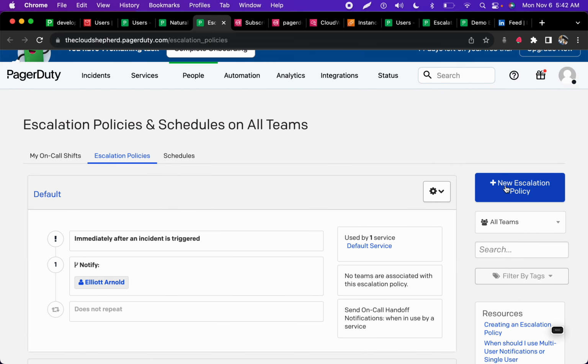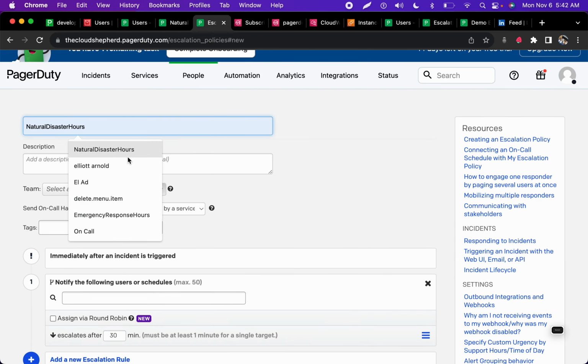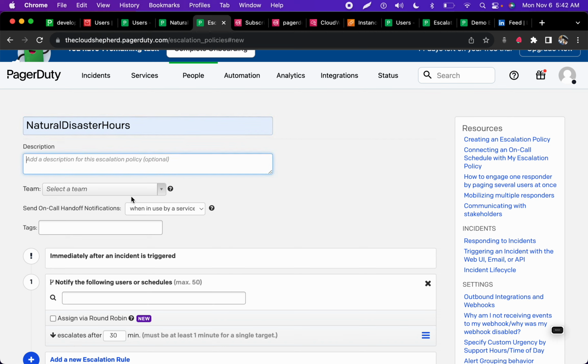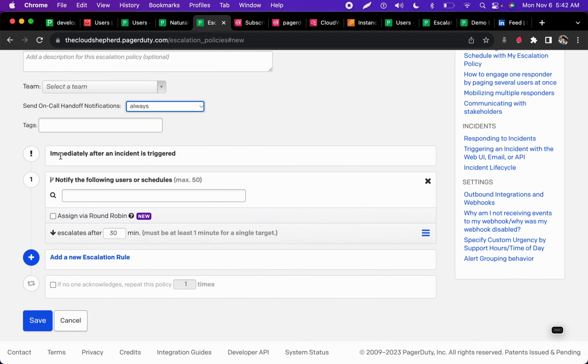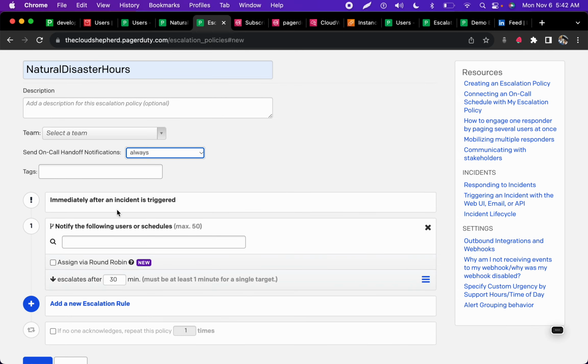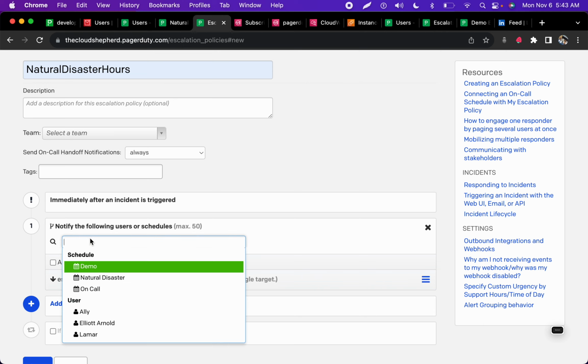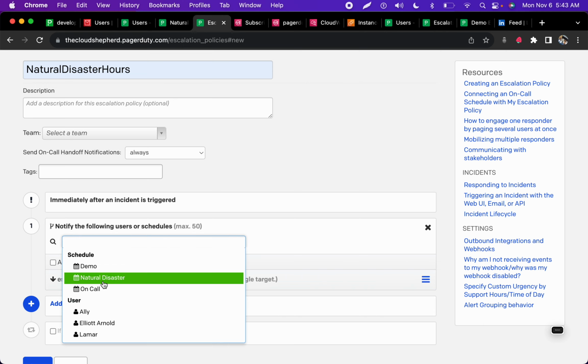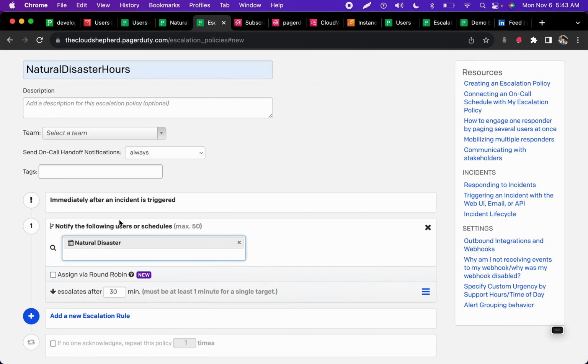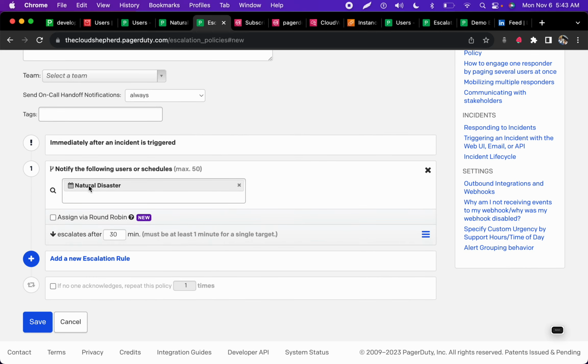Let's create a new escalation policy. Let's call it natural disaster hours, and send on-call handoff notifications always. So these are the rules. Immediately after an incident is triggered, we want to notify the following team members or the schedule. So I'm going to say, whenever this is triggered, anyone who's currently on the schedule needs to be notified. That's basically the first catch.